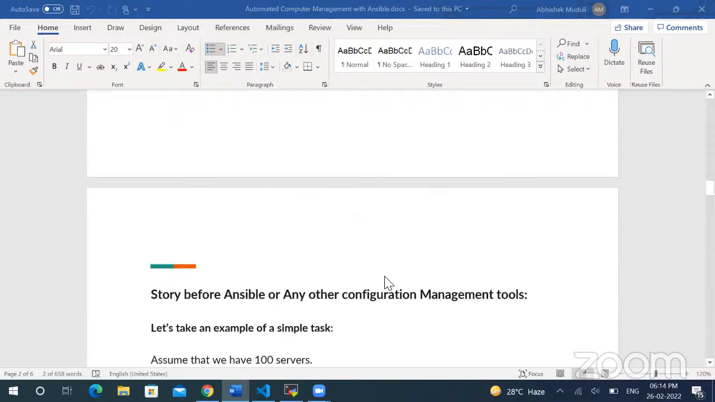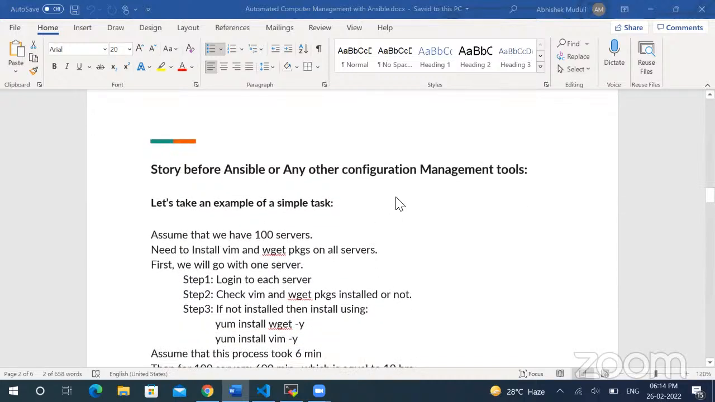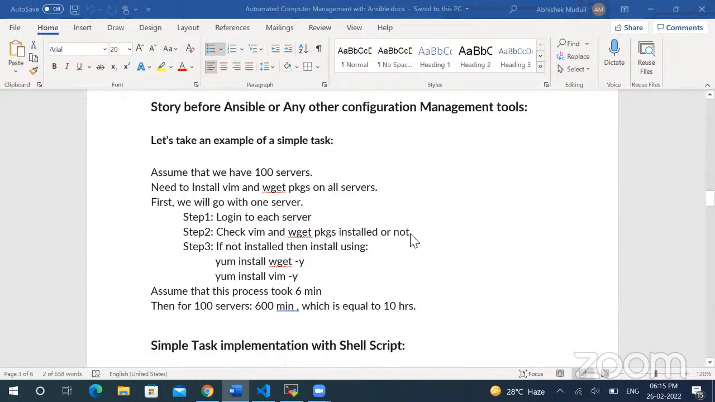Okay, so let's start. Let's talk about what exactly the story was before Ansible. As I told you, we'll try to understand what the legacy approach of configuring our server was. Let's take an example of a task. We have 100 servers and we need to automate the process of installing some packages like Vim and wget. It can be anything, but I have taken Vim or wget as an example.